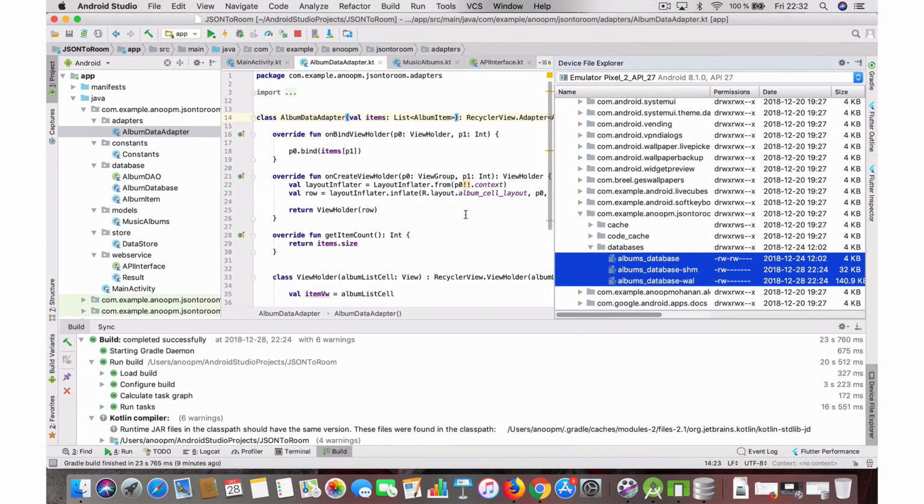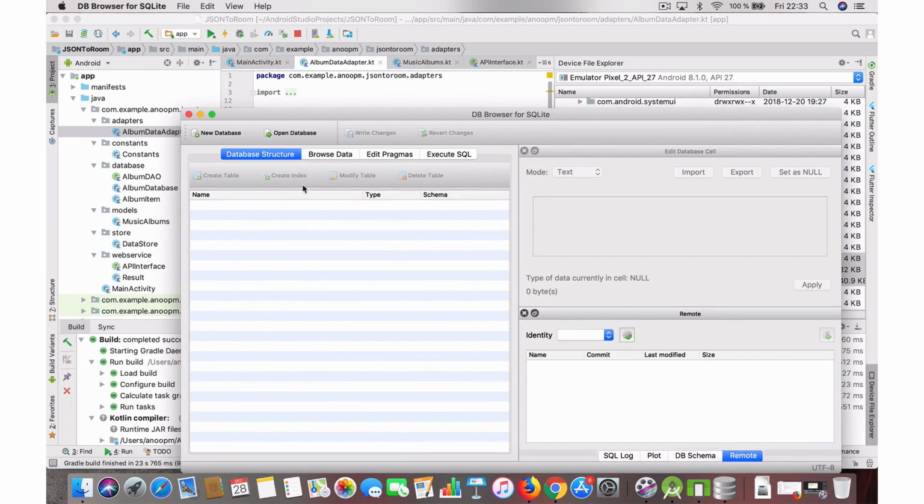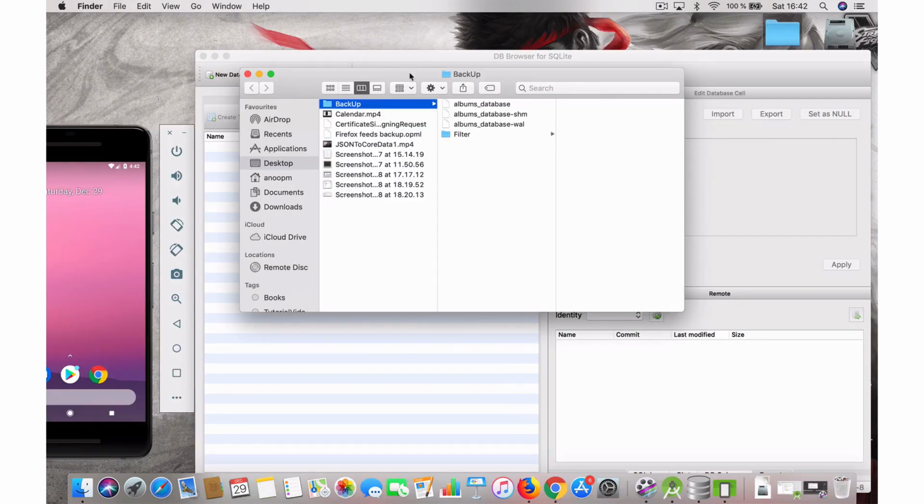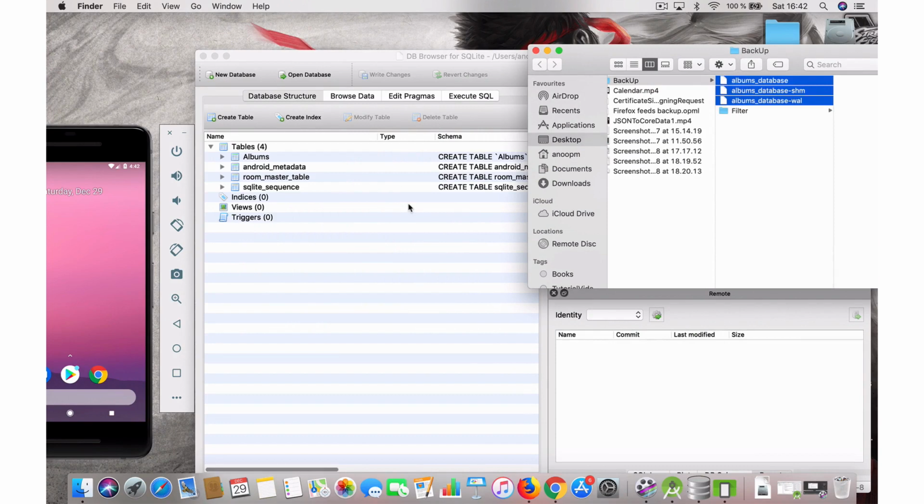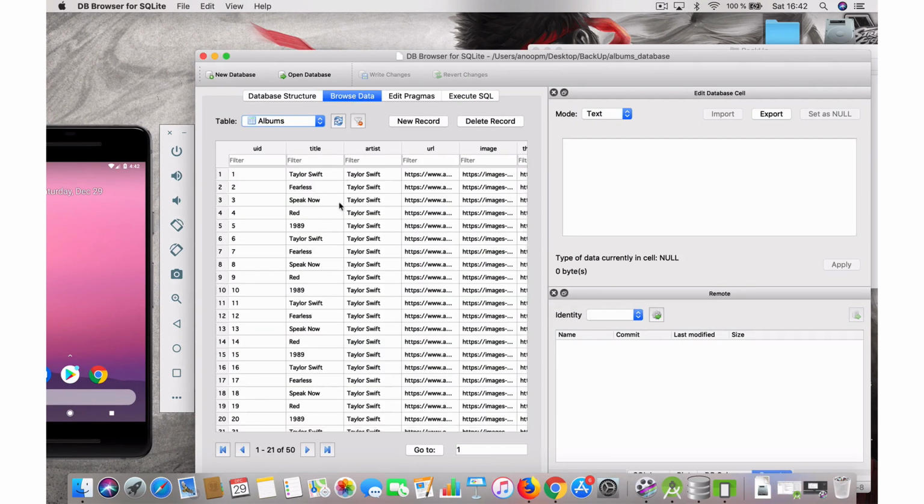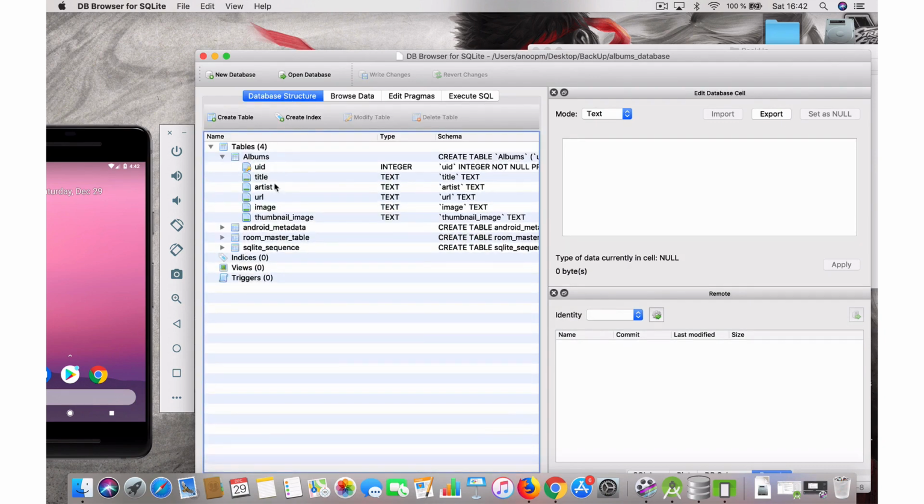You can use tools like DB Browser for SQLite. Just drag and drop your DB and click on browse data. You should be able to see the information. You can copy these 3 files into the DB browser. Then if you go to browse data, you can access the data. You can see the structures. So that's how you view it.